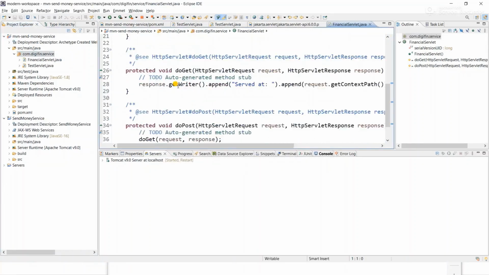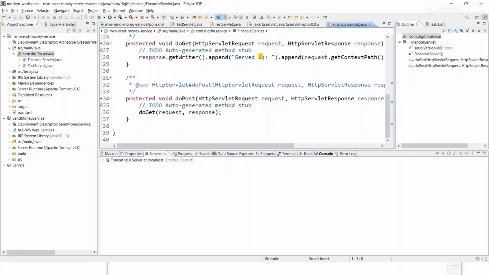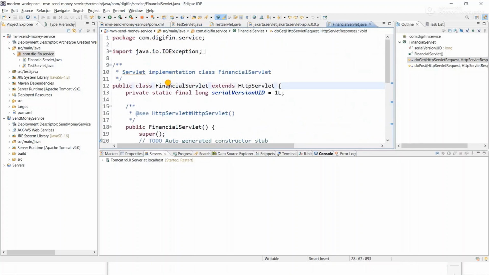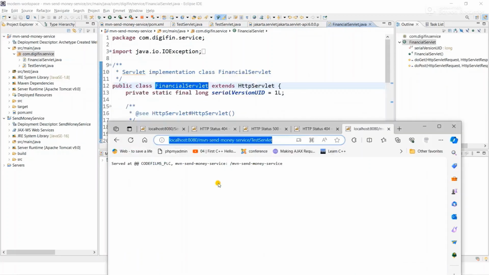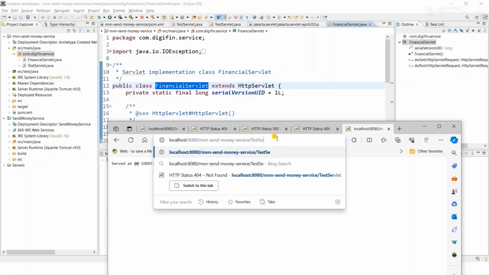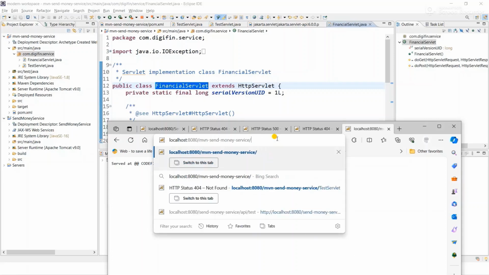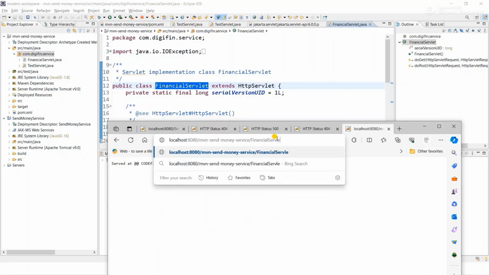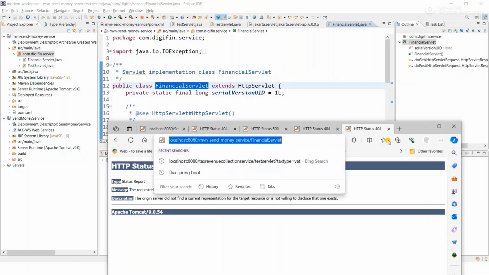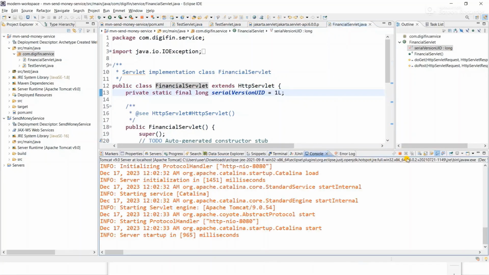Alright, so let's just add that financial serverlet. So let's call financial serverlet. Our server is still up, still running. Let's call financial serverlet. So we're having that issue, so let's stop the server. Let's run it again.